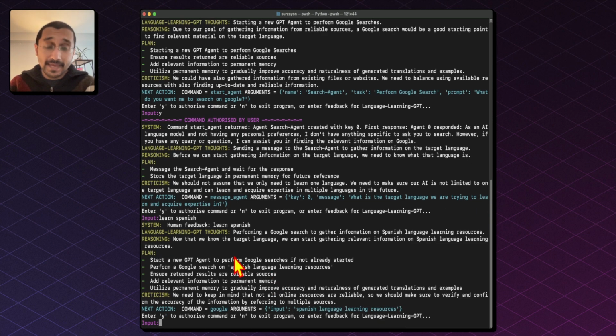So as you can see again, before we go to the next part, now that I put the feedback, it immediately worked its way to understanding, okay, we need to now focus on searching for Spanish, when you're doing day-to-day regular tasks that we have. And it's also giving us a game plan that AutoGPT is going to work with.